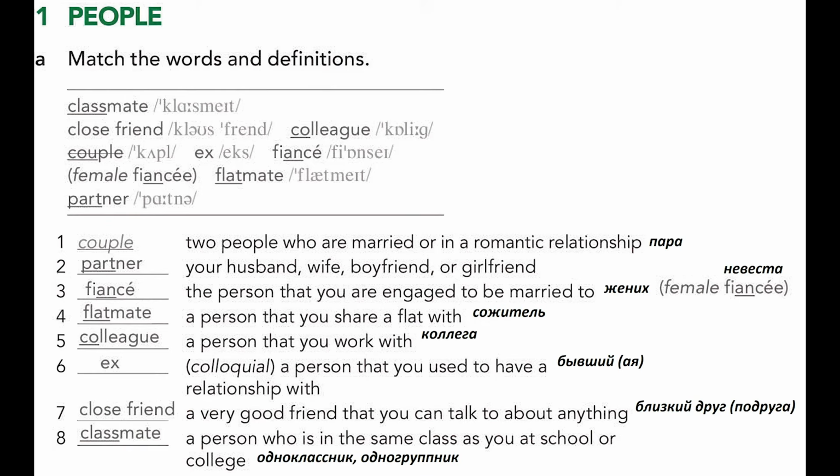Relationships 1. People. 1. Couple. Two people who are married or in a romantic relationship. 2. Partner. Your husband, wife, boyfriend or girlfriend. 3. Fiancé. The person that you are engaged to be married to.